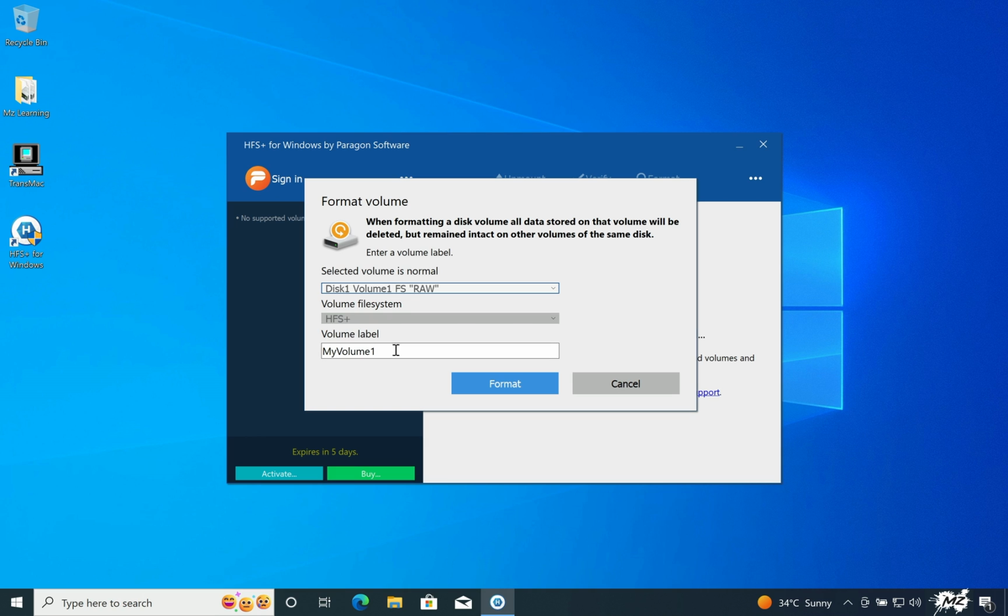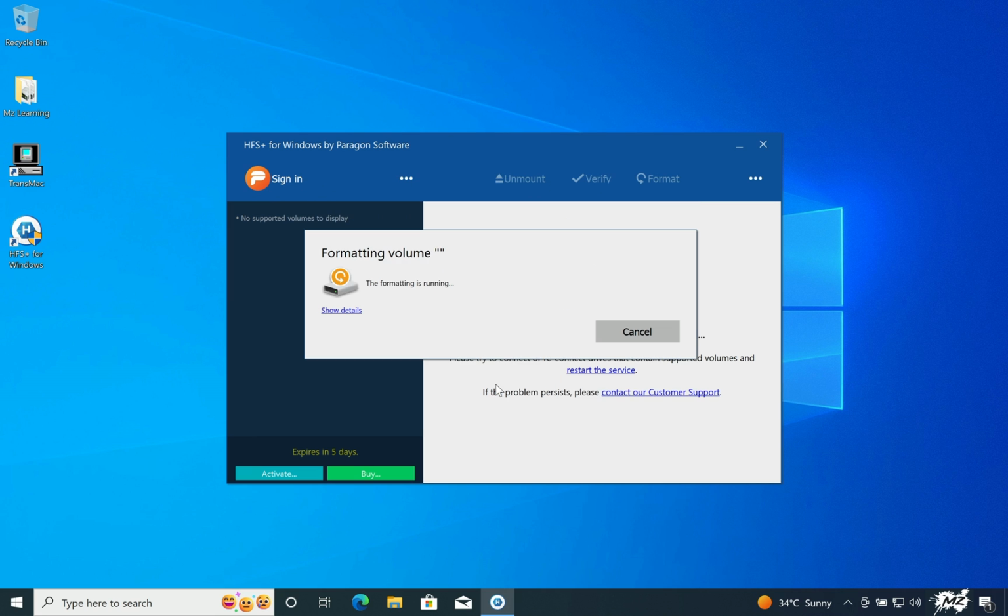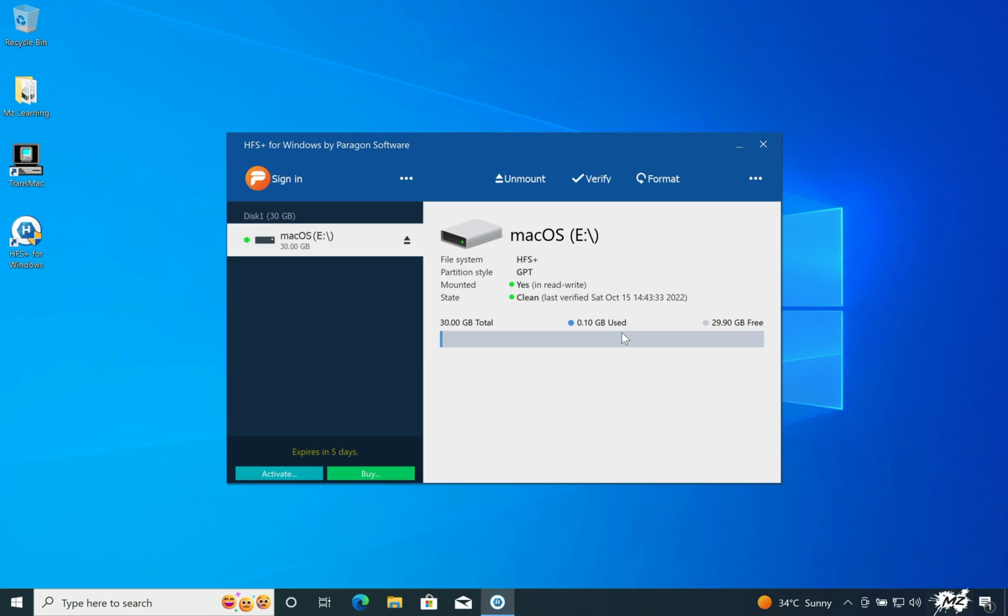If you want, you can give your USB drive a name and then click the format button. This process will format our USB drive in macOS Extended Journaled. Now you can see our USB drive is formatted in macOS Extended Journaled and partition style is GPT. Now our USB drive is ready, so we go to the next step.